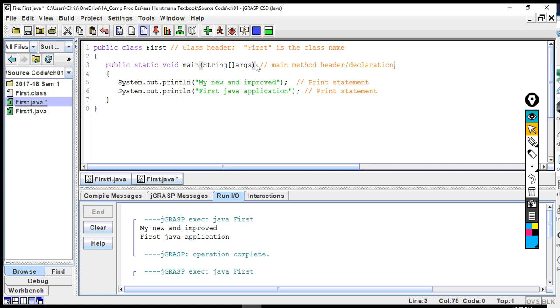Alright, and so every program has to have the main method. The main method is what actually starts the program. Now, a program that's made up of multiple classes, only one of the classes needs to have the main method. So, the main method header or declaration. Then, here's some other important keynotes, that you have some parameters.